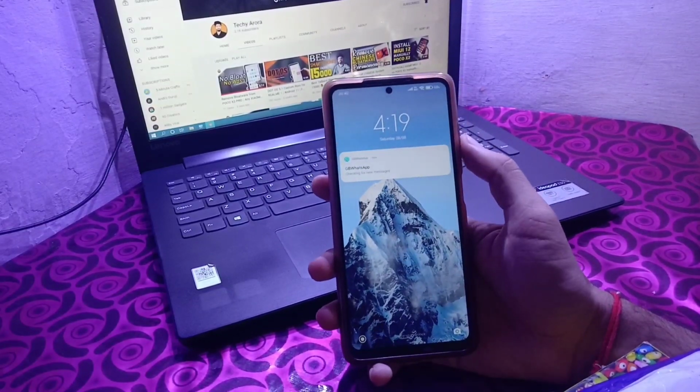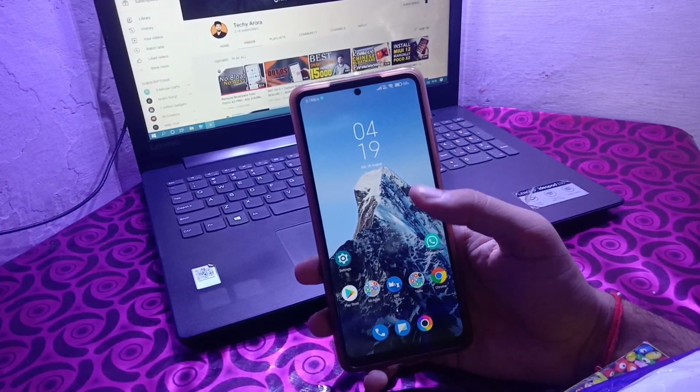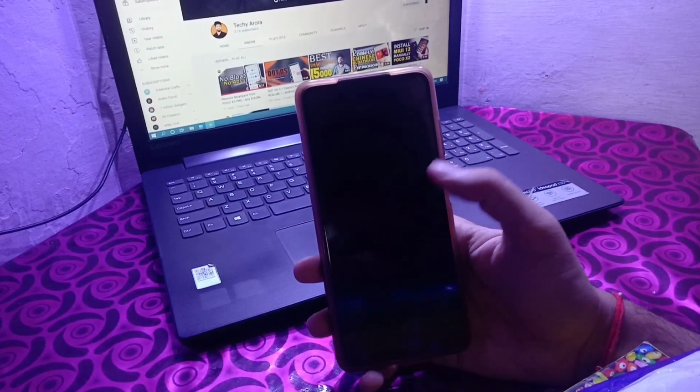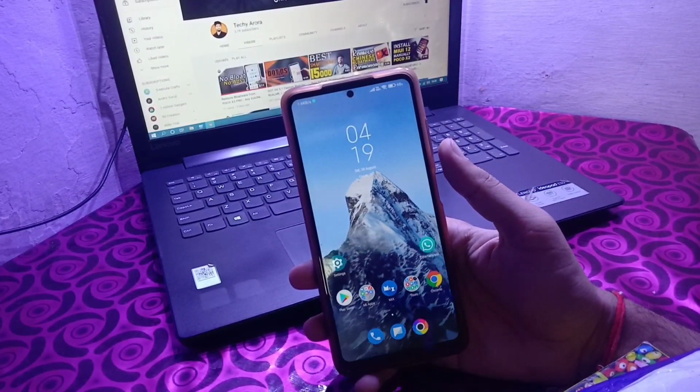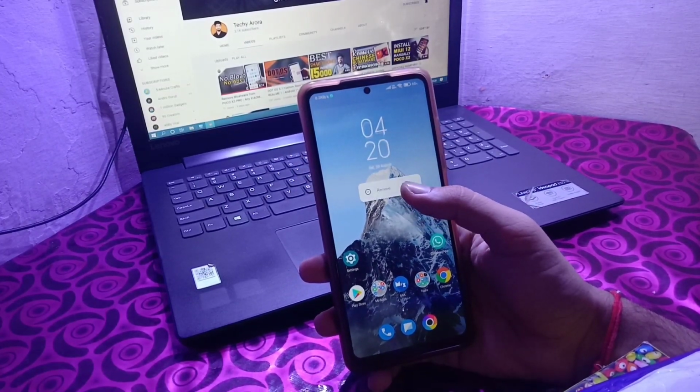Okay, so this is the lock screen, and whenever we unlock, there is a super cool animation with the live wallpaper, and I believe this performs really nice, and the transitions and the animations are so smooth.